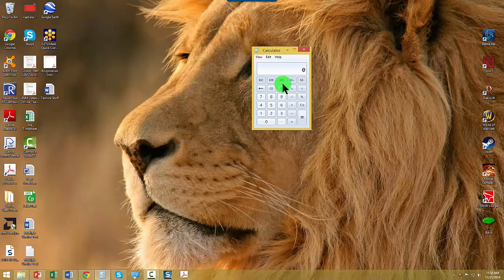I apologize. So the next thing I want to show you is the split screen function. Now we have some really cool stuff here in Windows 8 as far as split screens.